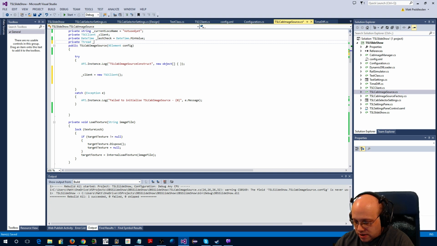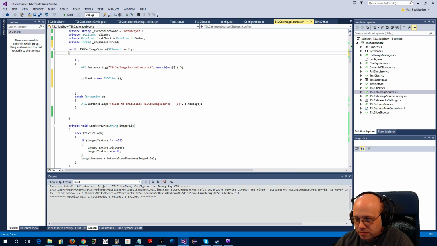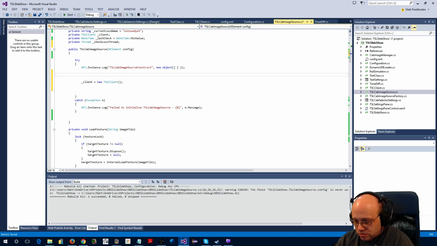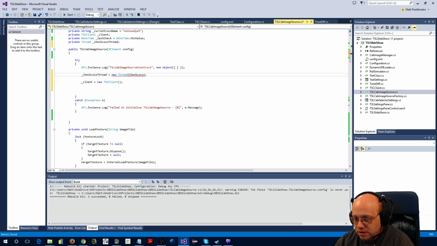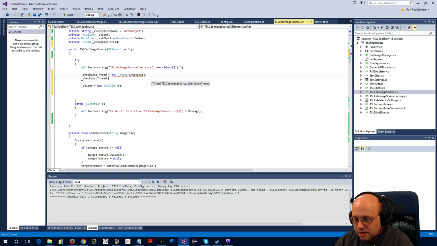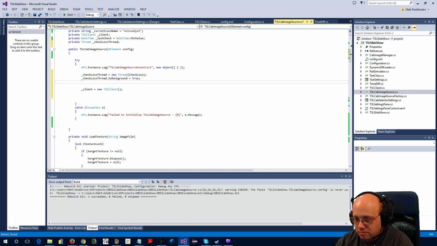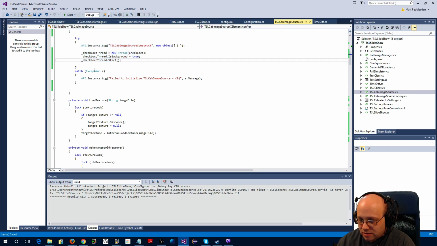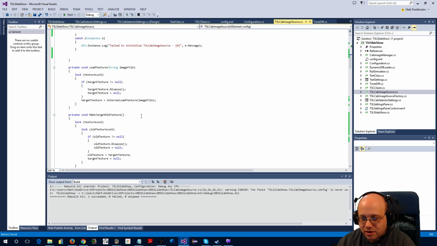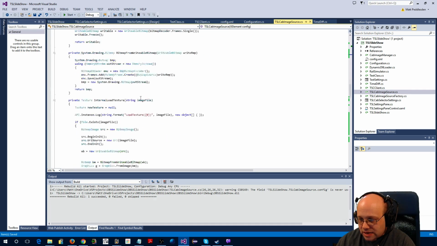In here, I want to create a check loco thread, and then in here I'm going to do check loco thread, new thread, and I'm going to run check loco. That's the thread I want to run. It's going to be a background thread because I don't want it to hold the plugin up. And let's start it. I'm going to get rid of that from here as well. Let's just get all of that into check loco. So that's actually kicked off, and check loco is going to run in its own thread.